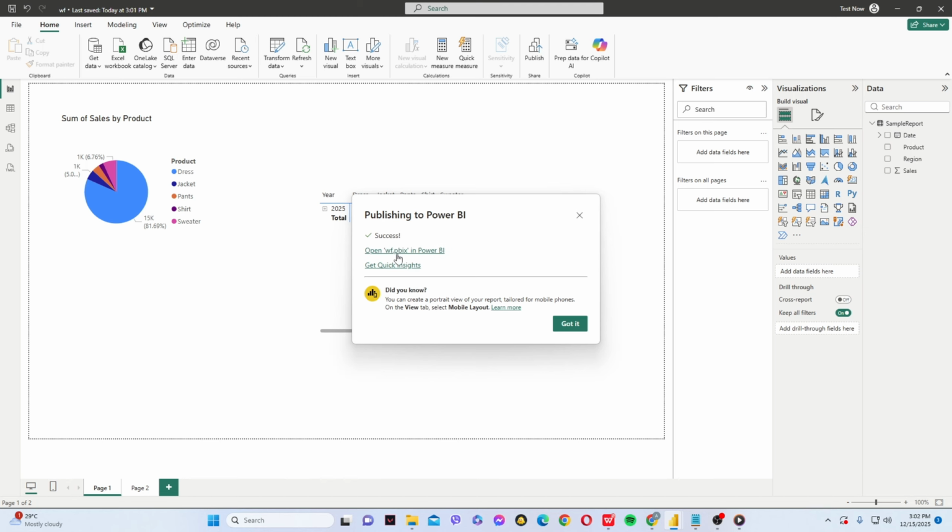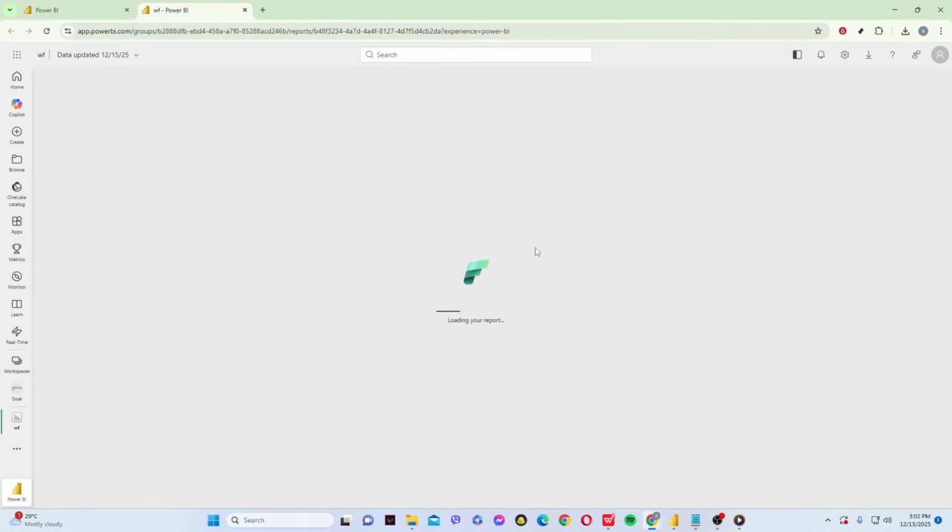When the publish completes, you'll see an option to open it online. Go ahead and open your report in a web browser. You're now viewing the same report in the Power BI service.